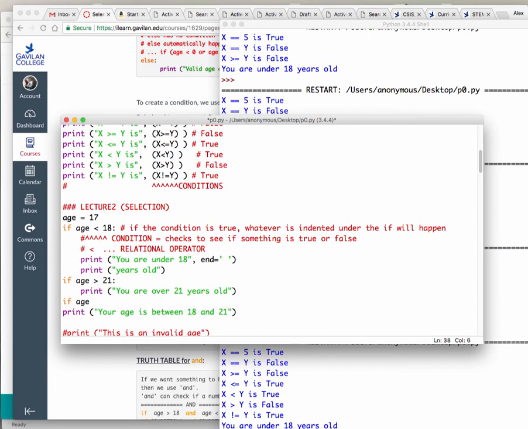If age has to be between 18 and 21, let's include the 18: greater than or equal to 18. You can actually say and, but let's not do the and just yet. So I'm going to say this, and then inside of this, if it's greater than or equal to 18, in here I'm going to have another if age is less than or equal to 21. That is when I'm going to show this message.